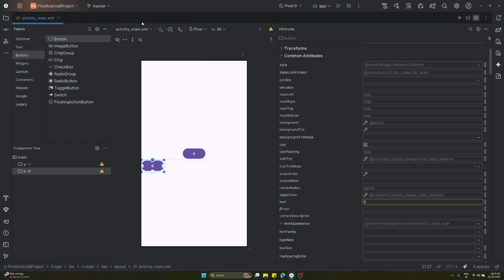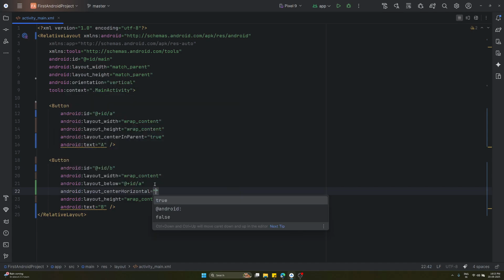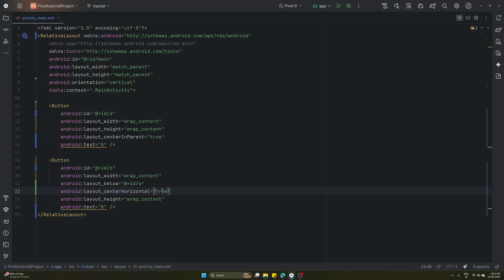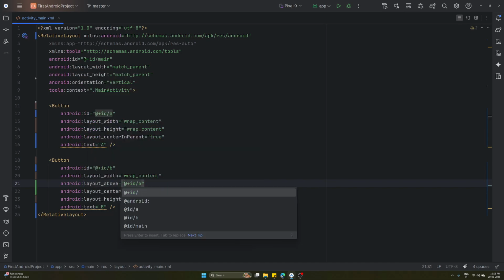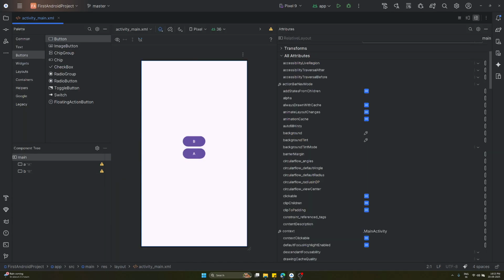If you want to make this one center, what you need to do, you know it, right? Center horizontal true. Always this one will be below the B. If you want to make it above the B, then I need to make it layout above. So now in all situations it will be above. Like this, they will be relative to each other. So fine, now you understood about this one, right?